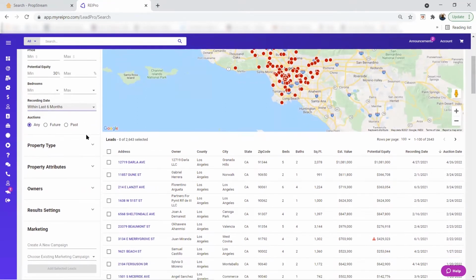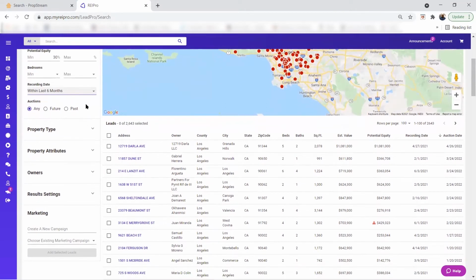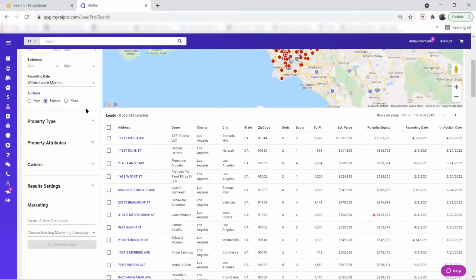The next thing is the auction. We want auction properties, not in the past, but future auction properties. Sometimes you'll get auction properties from last year, and I don't think you want that in there. So we'll go with future.